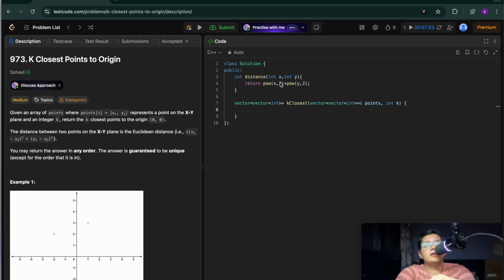So here I am in my IDE. I basically created a helper function that calculates the distance of a point from the origin. Since we know it's the origin, distance would basically be x to the power 2 plus y to the power 2, and we could take the root, but we don't even need to, we can directly compare the values. We could just do x squared plus y squared, so we don't even need a power function. And we don't need to find the root, because if the value inside the root is larger, the distance would be larger.